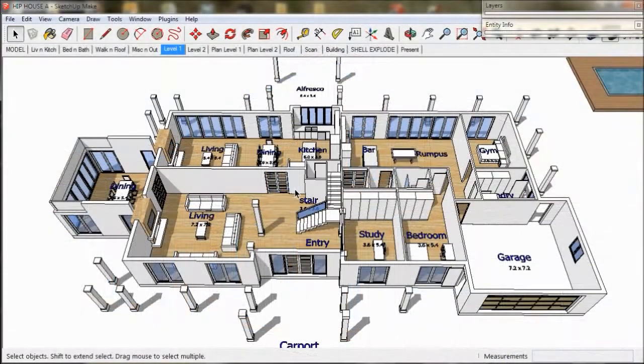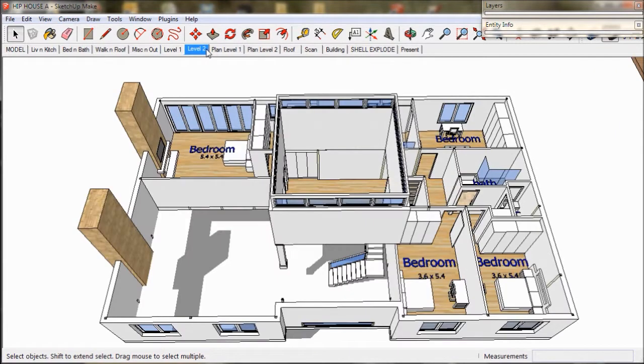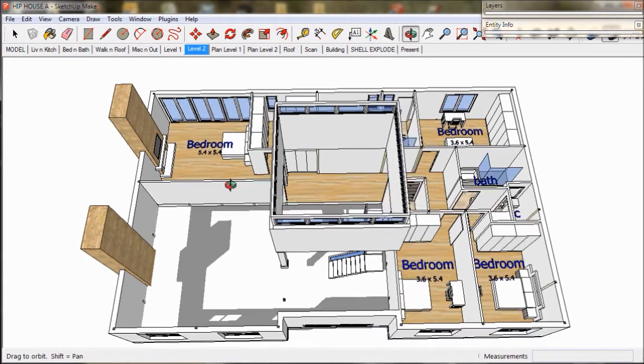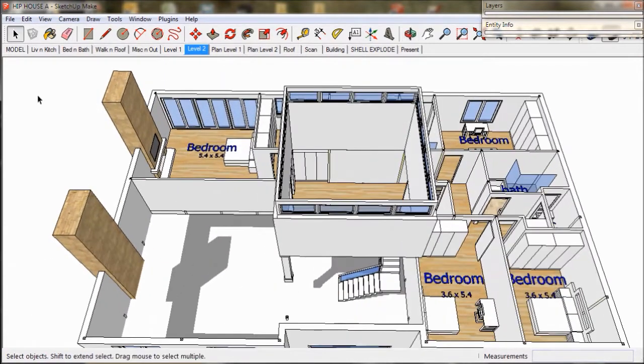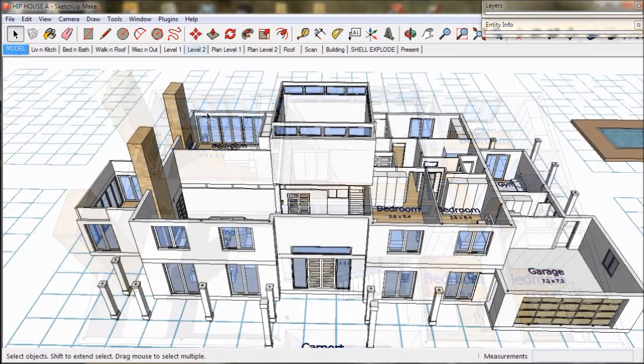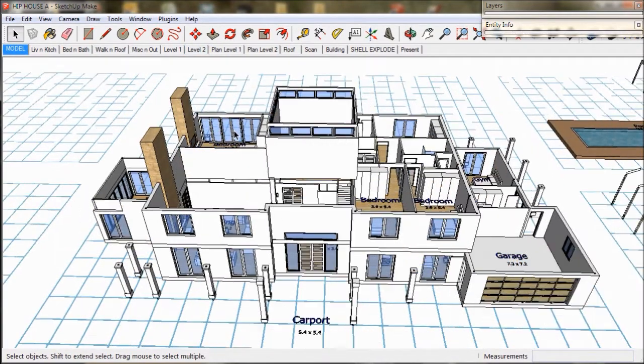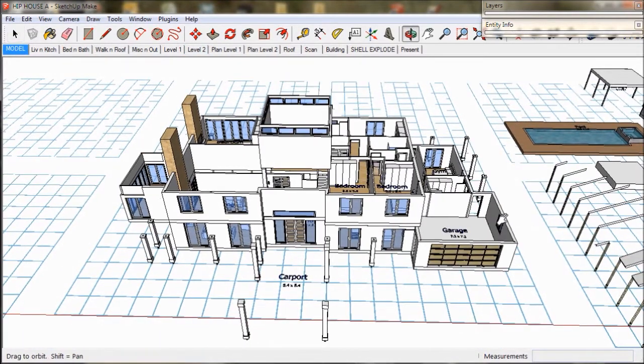This is our level one view, and here's level two. The central turret has some highlight windows, and there's a void that creates a double height ceiling in the main living room. So we'll go to the model scene to create the roof.